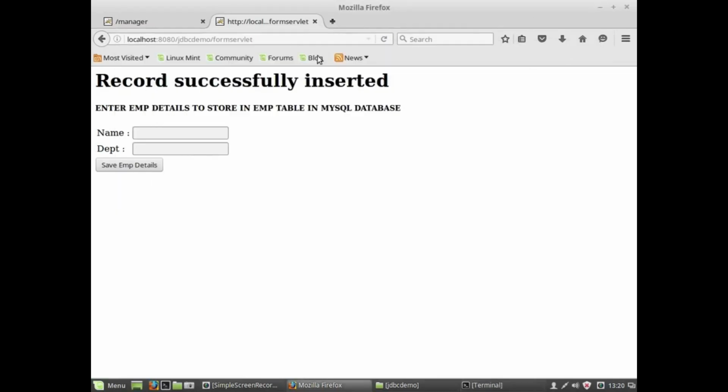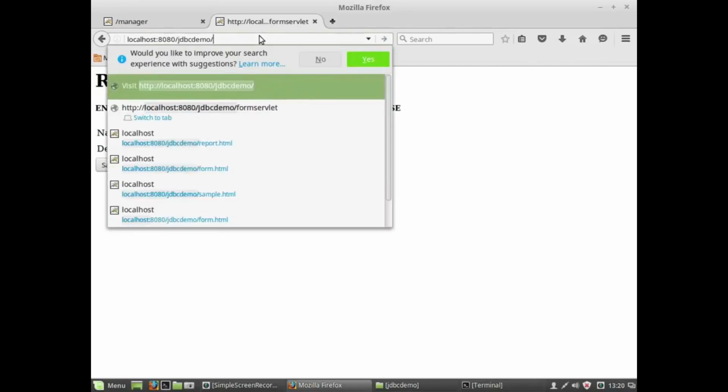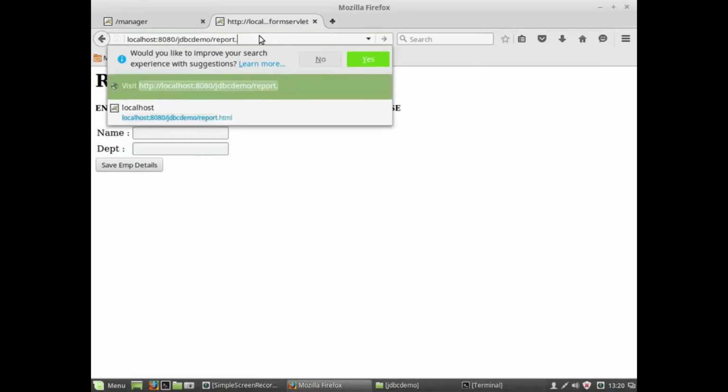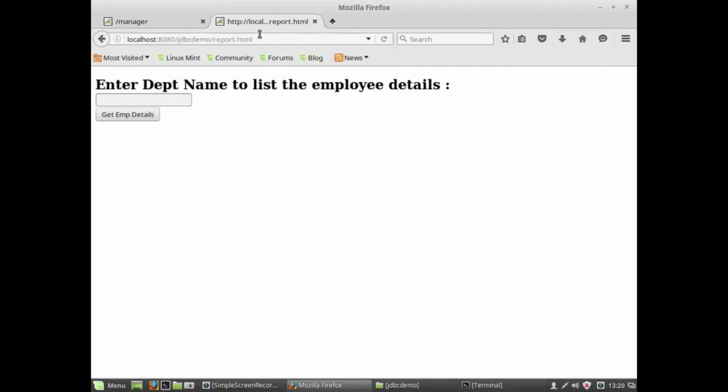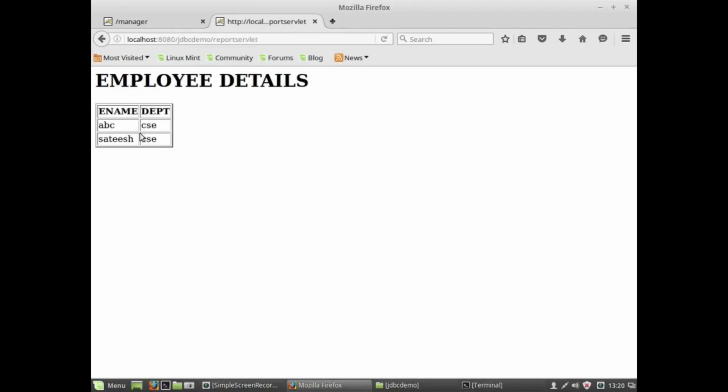Now let's execute a report, because in case if I wanted to see the details from the database, I'll execute this report.html. Right. So I'll enter some department name. In case if I enter the department name as CSC, then select star from emp where department name equals to CSC. I should get the details. Okay, let's execute CSC first and see the details. You see here. Okay, these two details have been successfully showed on the web page.